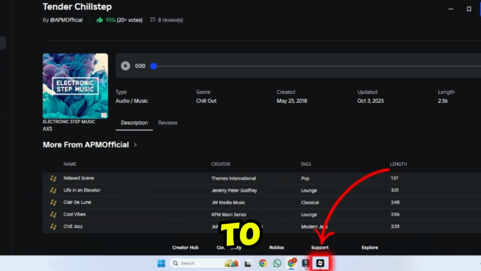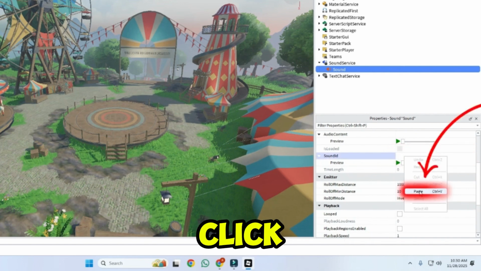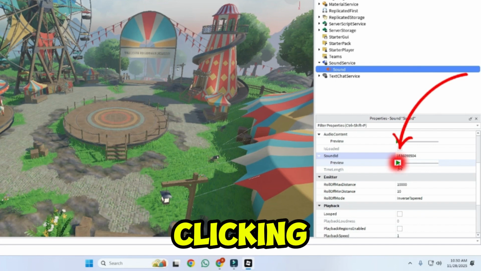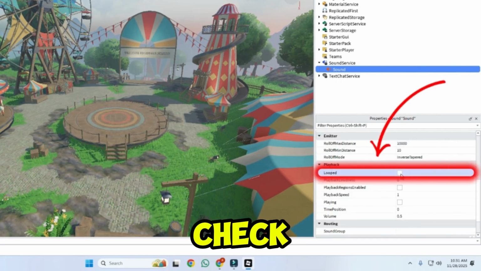After this, go back to Roblox Studio and click on the empty tab just in front of Sound ID, right click on it and click on Paste. Then hit Enter. Now you can preview the music by clicking on this play icon. After this, just scroll down and check Load and Play.